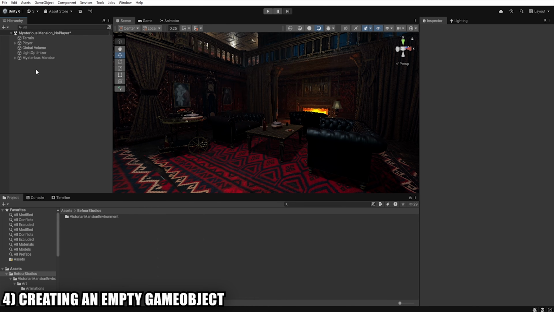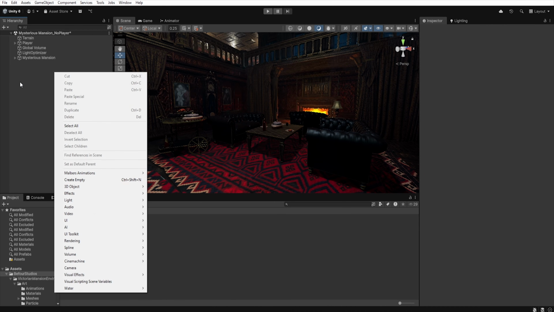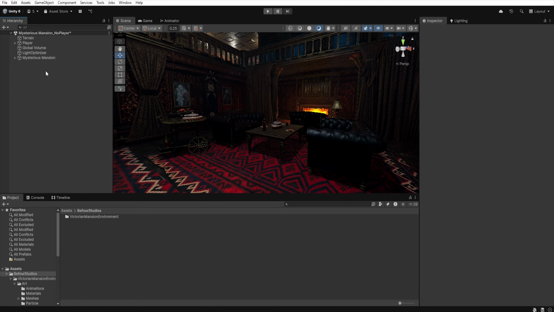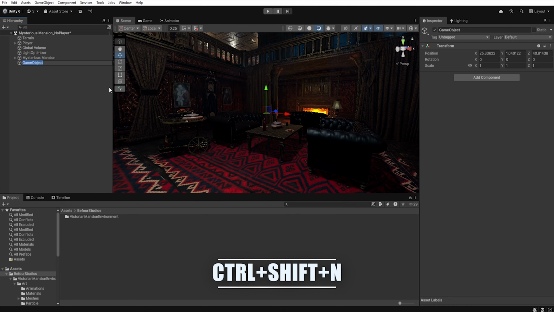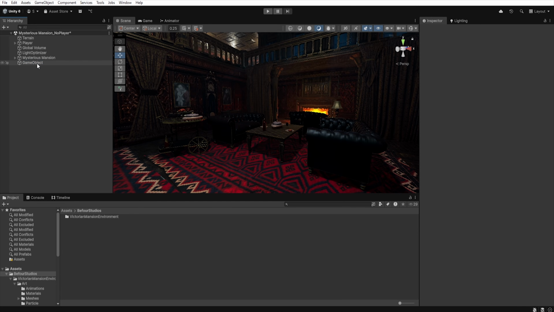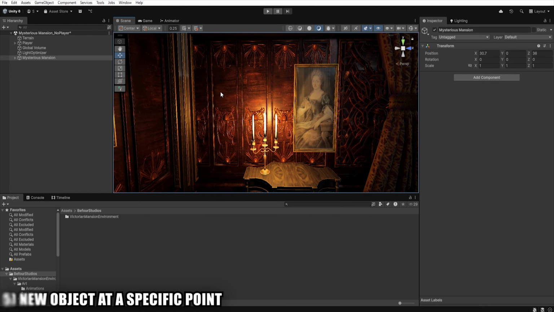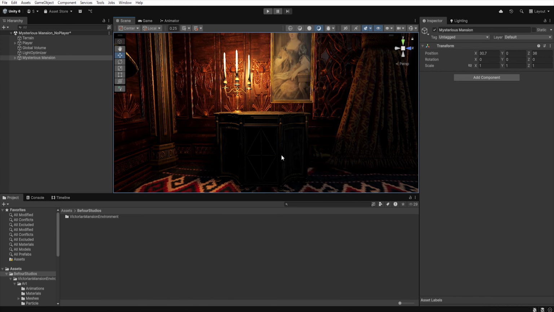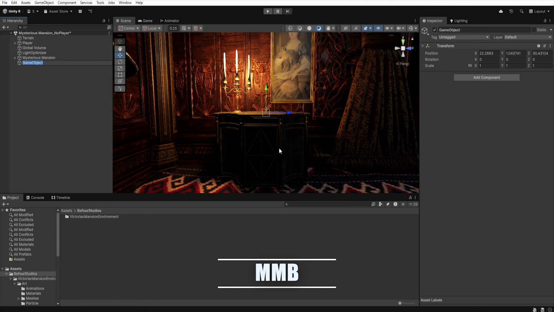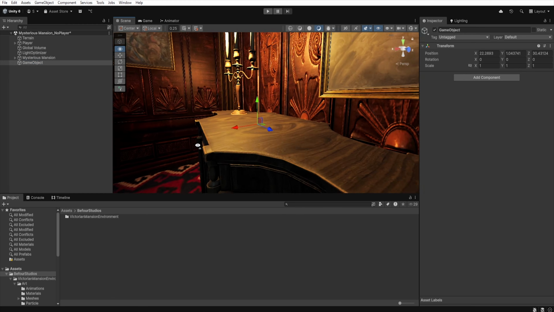If you want to create a new empty game object in the scene, instead of doing it from the context menu in the hierarchy window, just press Ctrl Shift N. If you want the new game object to appear inside another object, select that object first and press Alt Shift N. Want a new object to appear exactly where you want it? Just click the middle mouse button on the selected spot and then add the object.